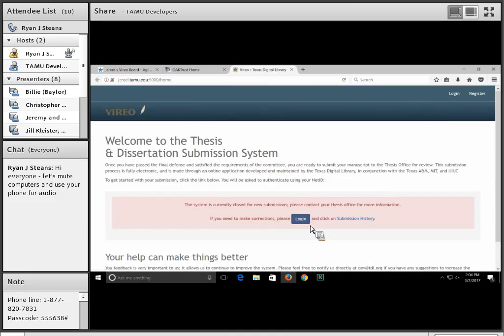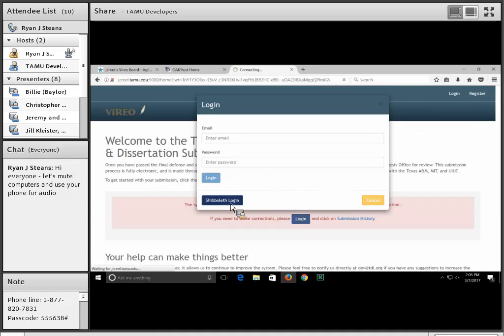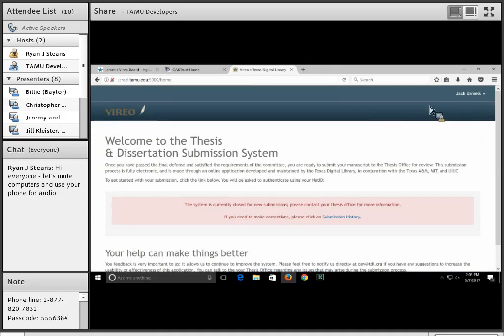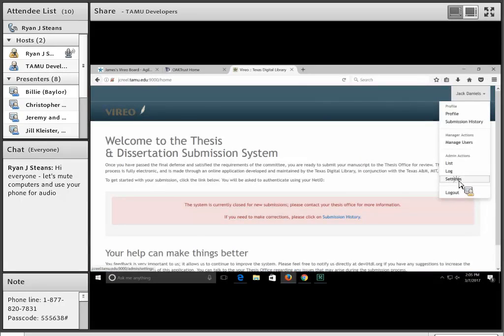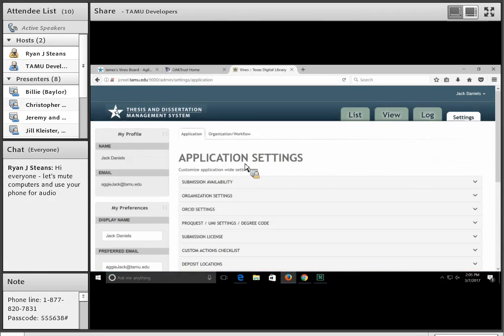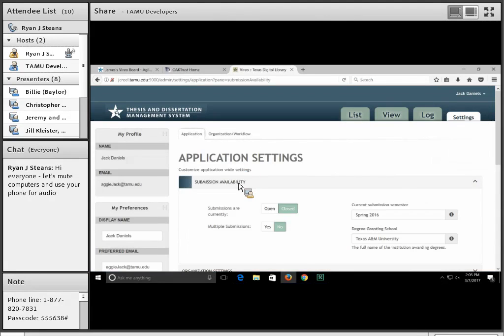So as the administrator, let's go ahead and get started. We'll log in here with our Mock Shibboleth login. So now we are an administrator. The first thing I'm going to do is come over to the application settings, and we're going to need to naturally open submissions.